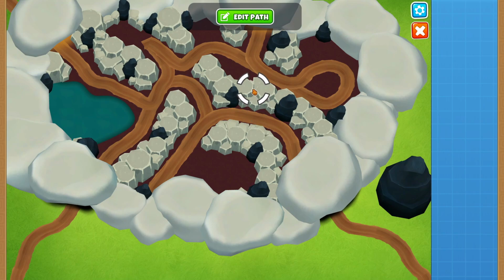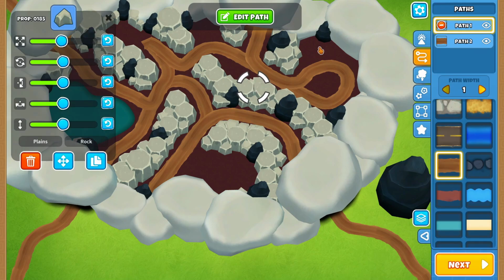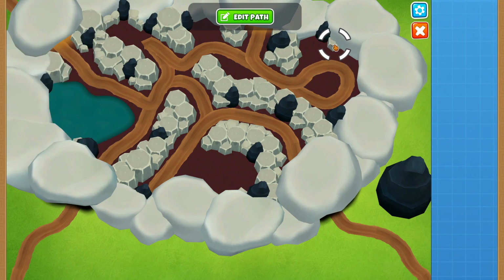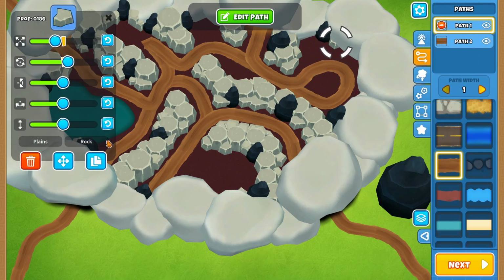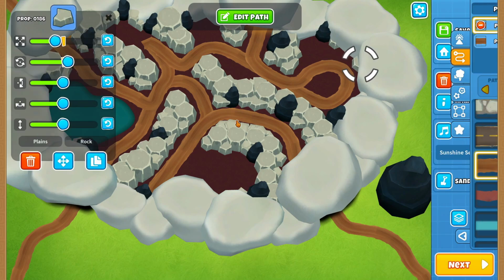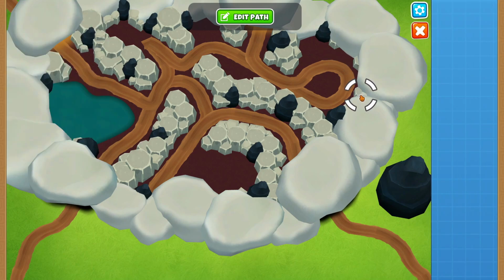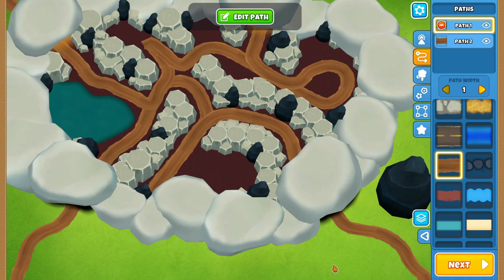So I need to find spots that look a little bit weird. I want to have a couple of jagged edges. On top of that, I also need to remember to add a little bit more detail over here as well. And then I also need to go through and check to make sure I can fit the towers that I want to be able to place in certain spots around the map.